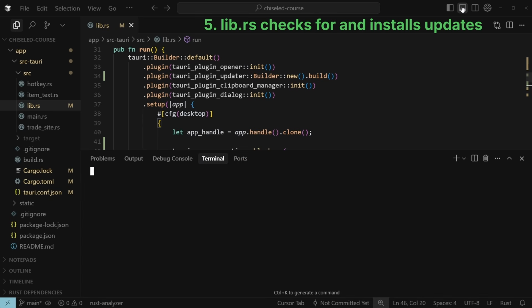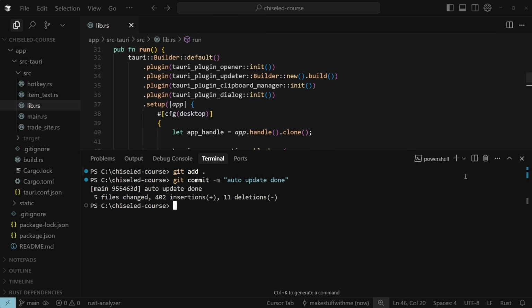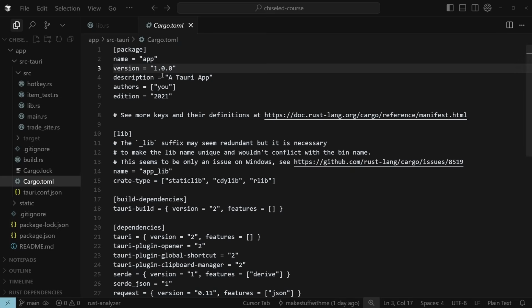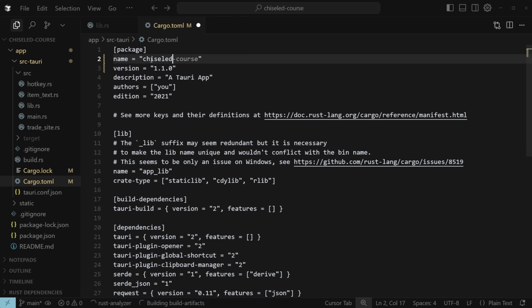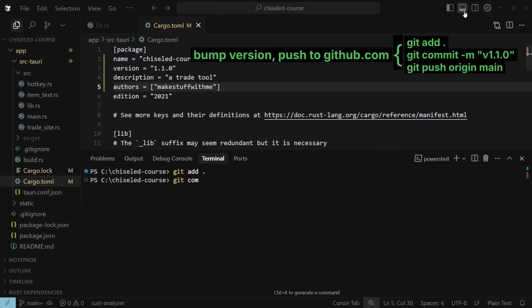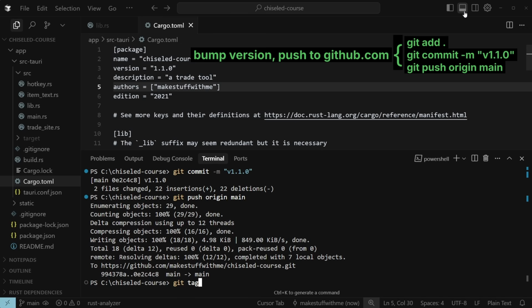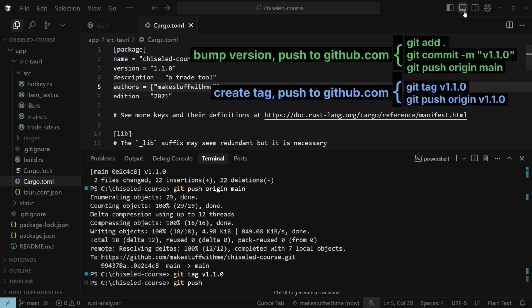And let's make a new checkpoint. We'll call it auto update done. And we'll also make a new version. So we'll call this 1.1.0. And while we're in here, we'll also change our app name, the description, the author. And now we'll bump the version. We'll push that. We'll create a new tag. And we'll push that too.